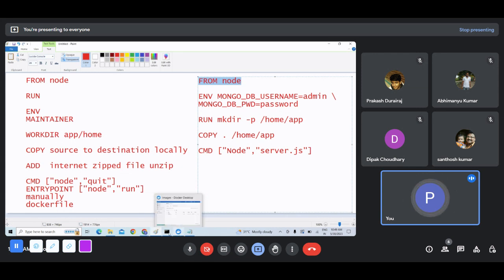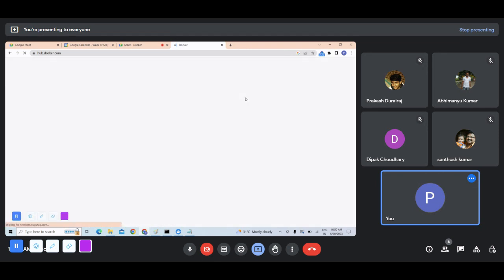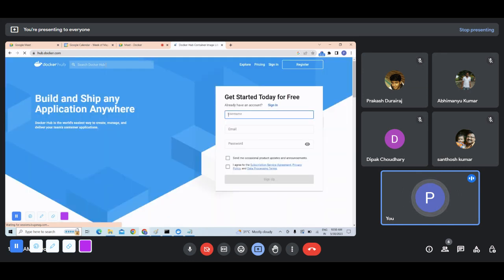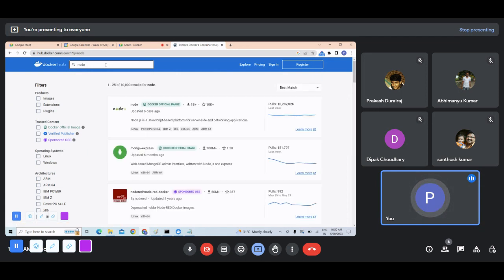If I go to Docker Hub, base image means I'm selecting the base image. I'm taking this pre-existing image of Node. And I want you to do some research on what is a front end, what is a back end, and what is the database.